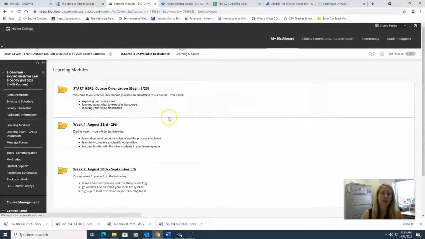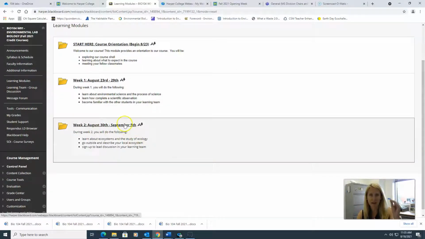You will find that the layout is going to be identical every single week. The layout's the same week by week by week.